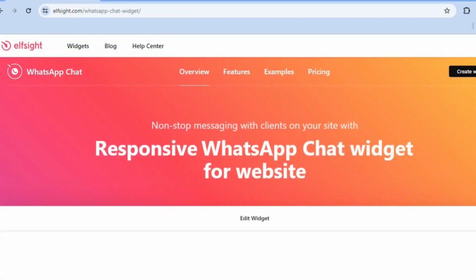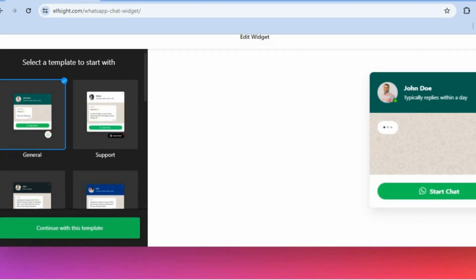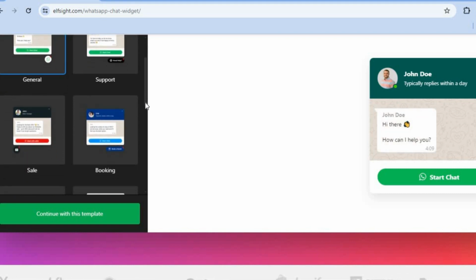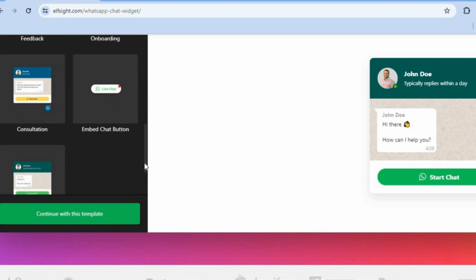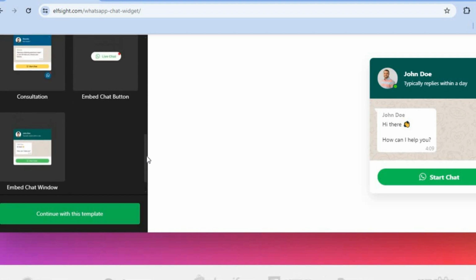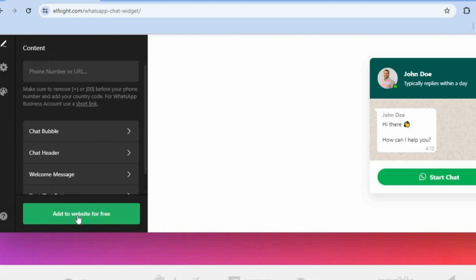After you have done that, we are going to scroll down and we are going to be editing our widget. You can see the different templates from the left hand menu option right here. All you will need to do is simply scroll down and select any one of these templates, as you can see here. Once you have found a template that you like, tap on continue with this template.